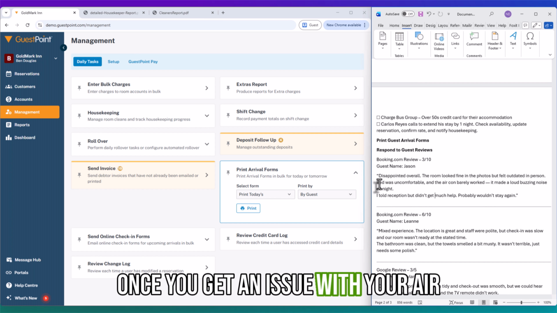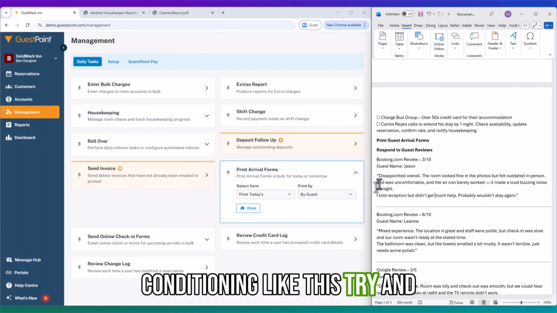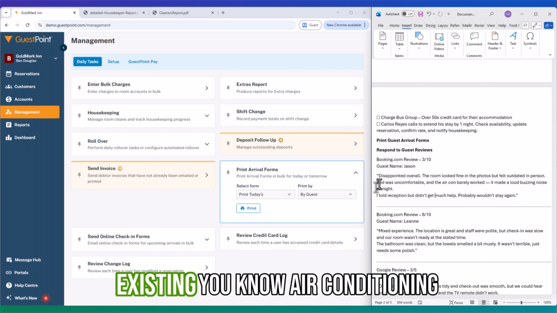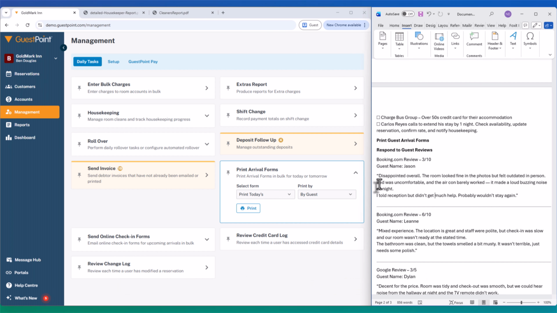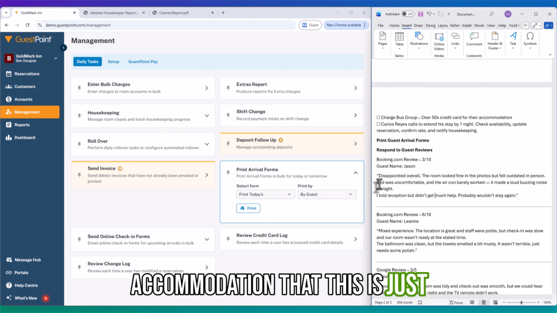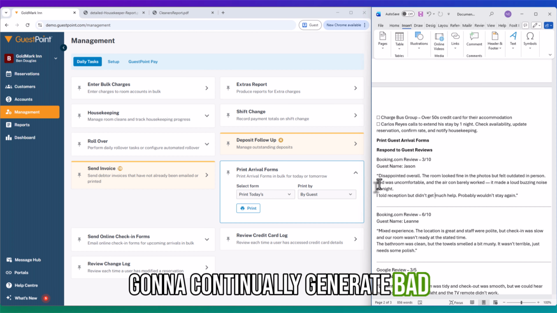Once you get an issue with your air conditioning like this, try and schedule in a replacement air conditioner or a service for your existing unit. Air conditioning is such a key factor in motel accommodation that this is just going to continually generate bad reviews.